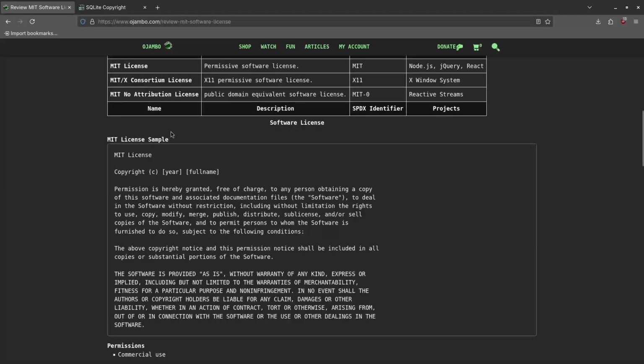With a public domain license, obviously there's no license, so you don't have to do this. You do whatever you want. And the other thing, similar to the public domain license, is the software is provided as is, without warranty of any kind, express or implied, including but not limited to the warranties of merchantability, fitness for a particular purpose, and non-infringement. In no event shall the authors or copyright holders be liable for any claim, damages, or other liability, whether in an action of contract, tort, or otherwise, arising from, out of, or in connection with the software or the use or other dealings in the software.